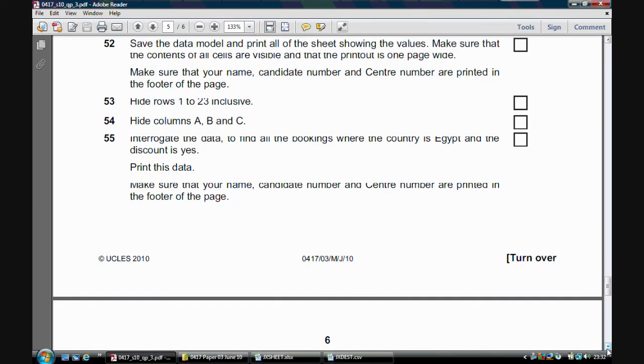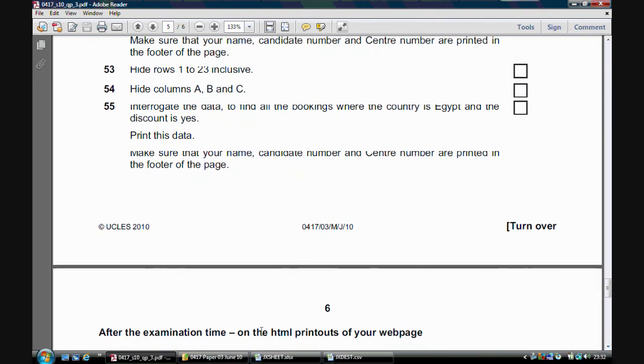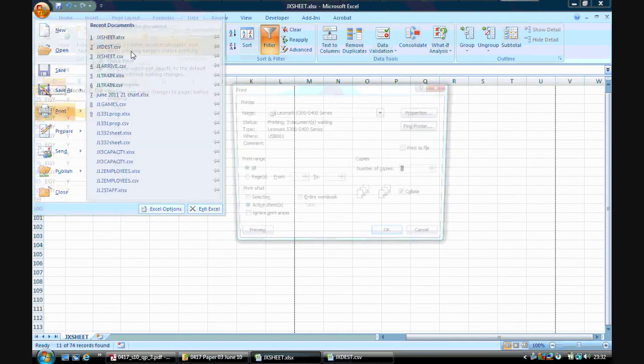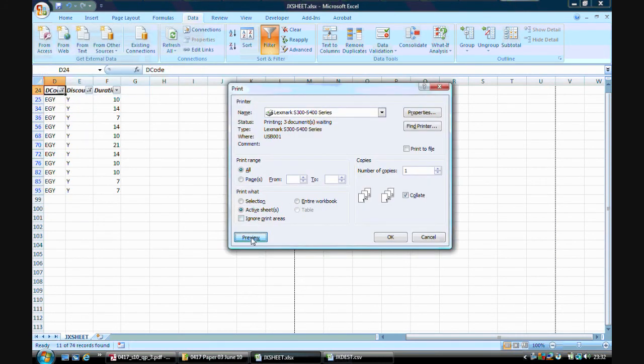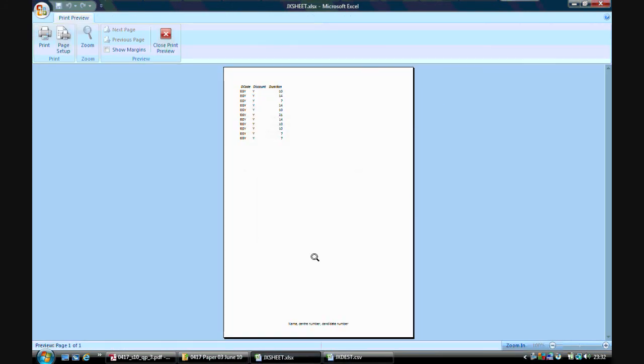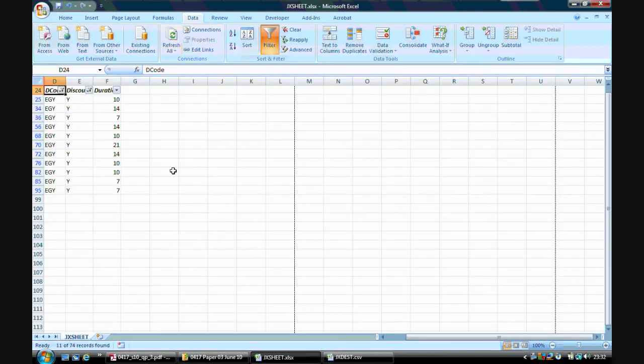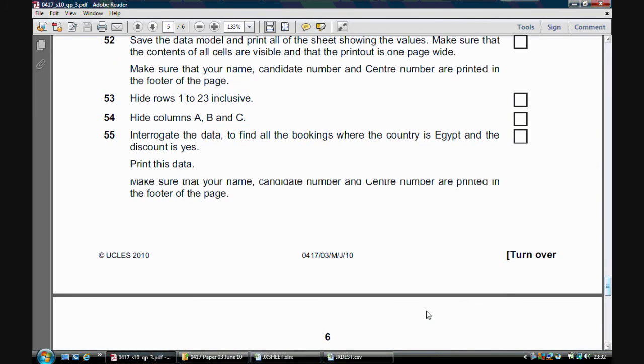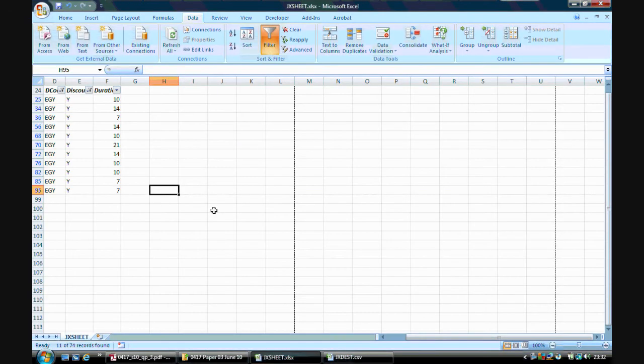Make sure your name, center number, candidate number is in the footer of the page. So office icon, print, let's preview it. Okay, here is the information, my details on the page. Press print, let's close print preview. Okay, that's done. Let's have a look at the question, make sure there's nothing else. No, I don't have to do anything else. That part is complete. Now I just want to show you a few extra things.